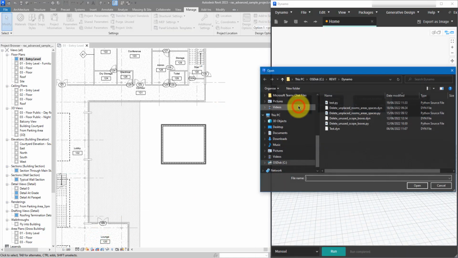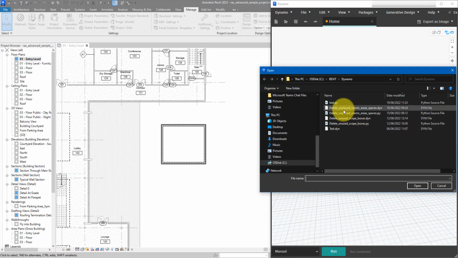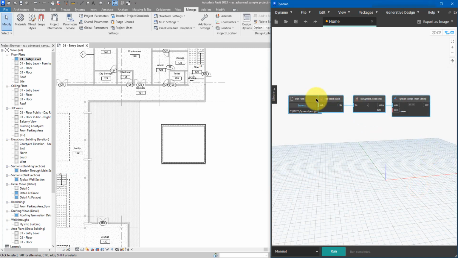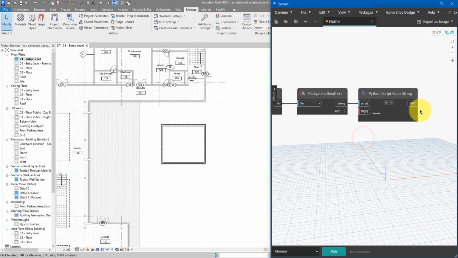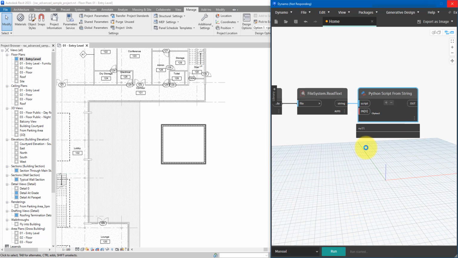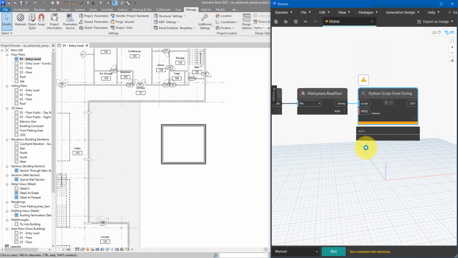Let's do browse here. And luckily, I'm in the same folder already, so the file is already there for me to select test.py. Let's open this now. And then simply run the script to see if it has collected the right element IDs. Let's run this. The first time you run this Python script node, it takes a bit longer because Dynamo has to initiate all the required elements for using Python in Revit.